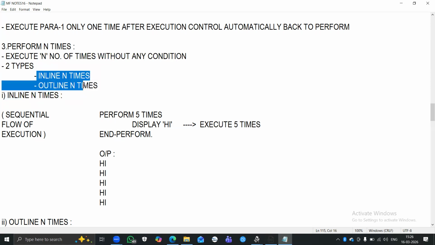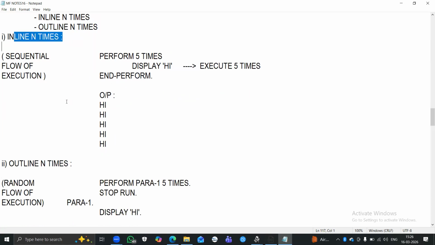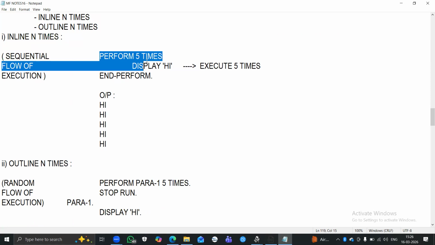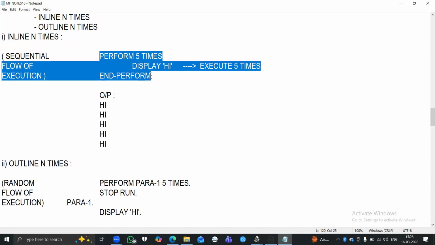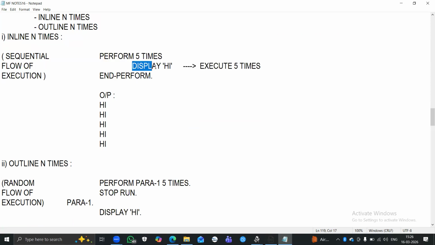There are two types: inline n times and outline n times. In inline n times, the program is perform 5 times and end perform. In perform and end perform, we are writing a display statement.